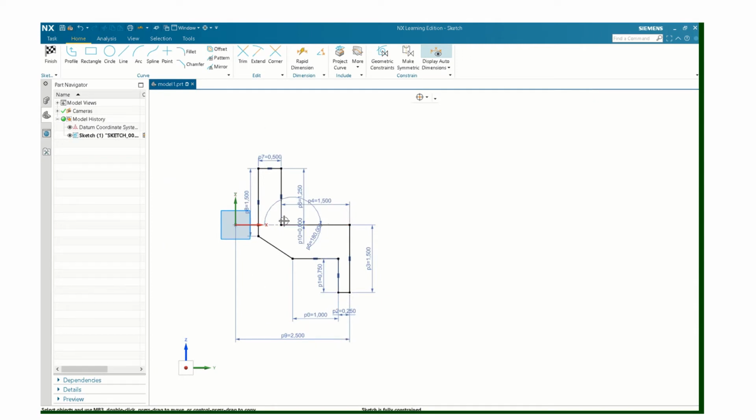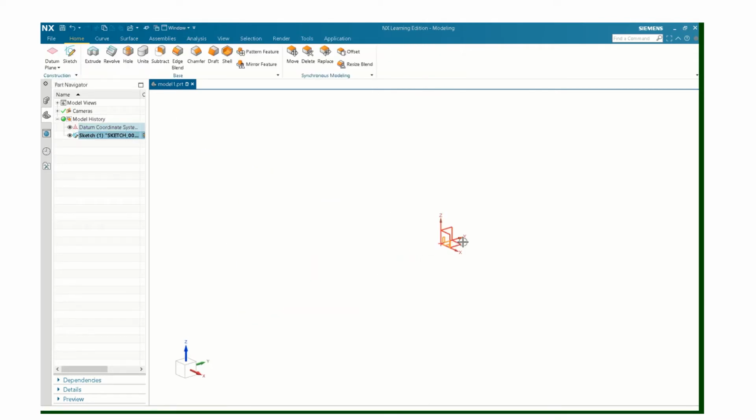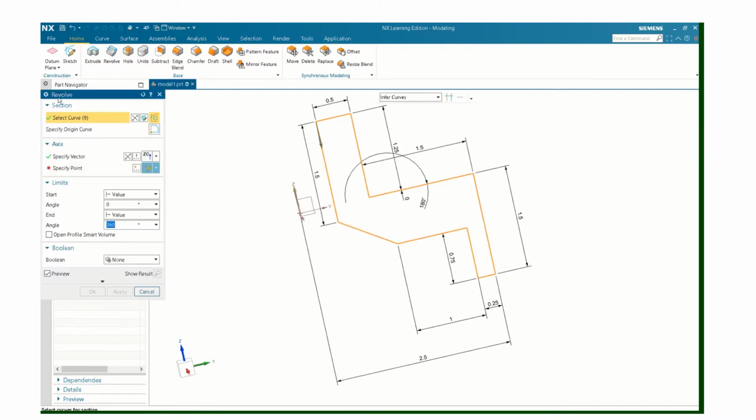Now, I'm going to put some fillets on, but I'll do those later after I've already revolved it. So I'm going to finish my sketch here. And I'm going to leave this on because I'm going to use that to revolve around. So I'll go to the Revolve tool. Now, 2 things you have to do. One is select the curve, which it's already done that for us. Again, that's the closed shape. And then I have to specify the vector.